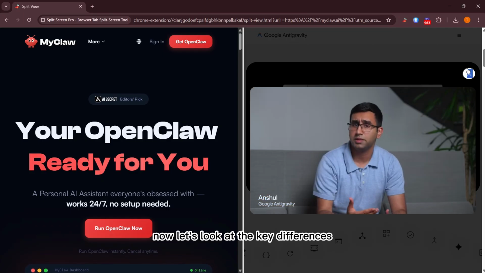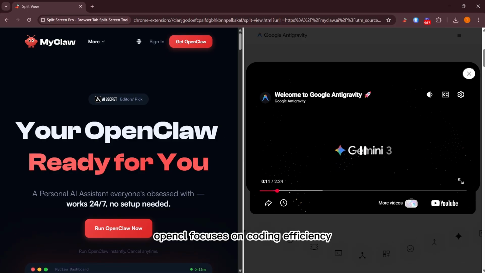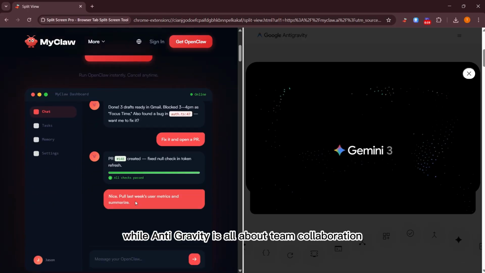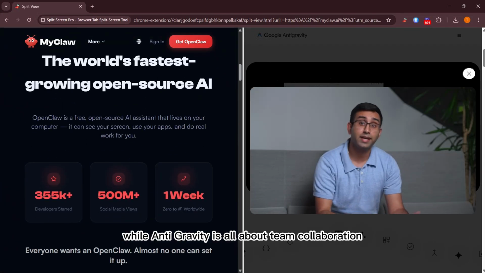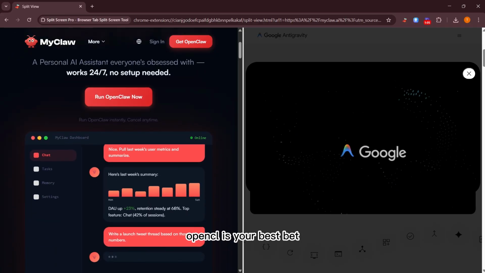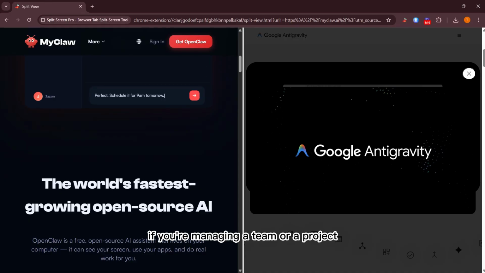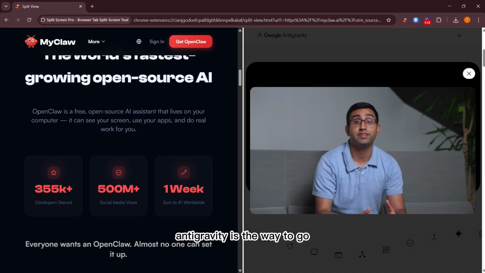Now, let's look at the key differences. OpenClaw focuses on coding efficiency, while anti-gravity is all about team collaboration. If you need to write and debug code, OpenClaw is your best bet. If you are managing a team or a project, anti-gravity is the way to go.